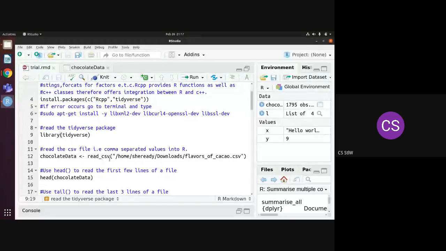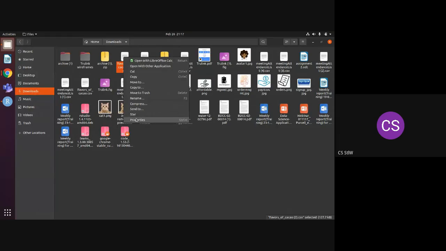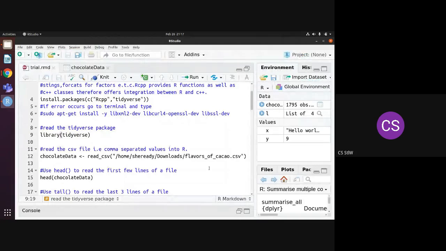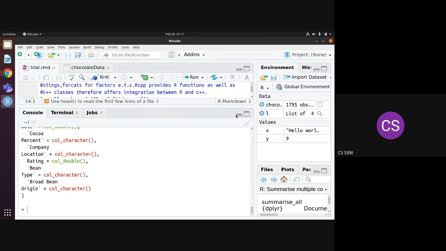So the read CSV, and then I found the path for my file. So when I came to my files, since this was one of the files, if I just look at the properties, I can see where my path is in case you're not sure. So you can just do that, and then of course in the end you'll end with the name of the file itself. So get that file name, and in each and every command, make sure you run the selected line. So for my case, I ran that selected line.